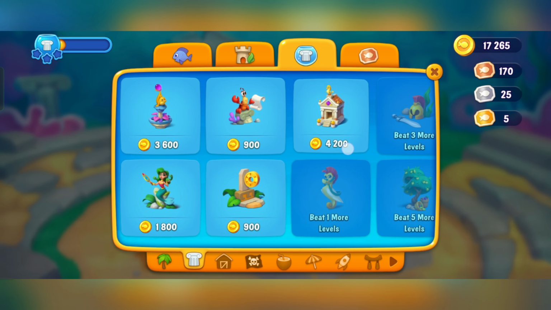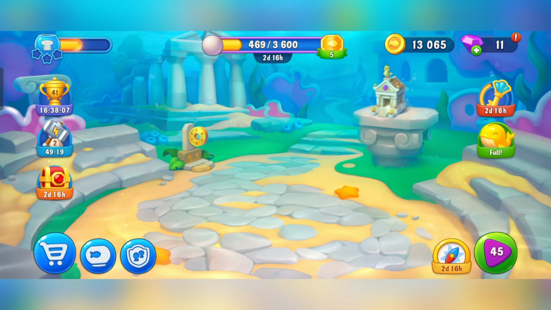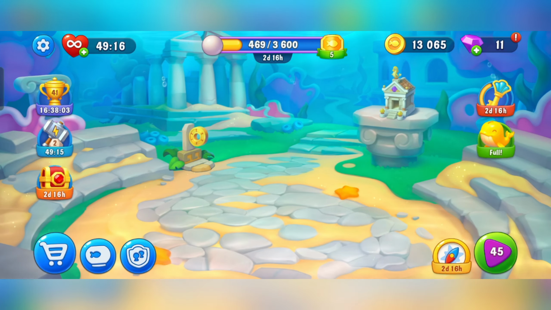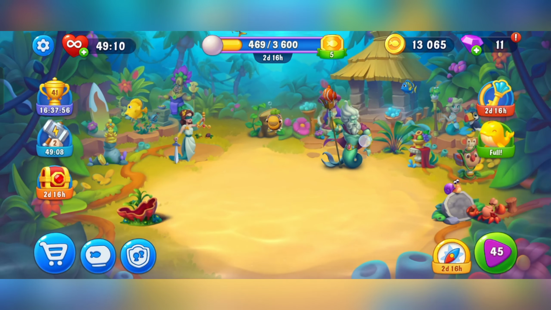Add fish. Don't forget to add fish to bring life to your aquarium. Purchase fish from the shop and place them in the tank. Save changes. Once you are satisfied with your decoration, exit the shop. And here you go, it's done. That's how you can decorate your aquarium in Fishdom.